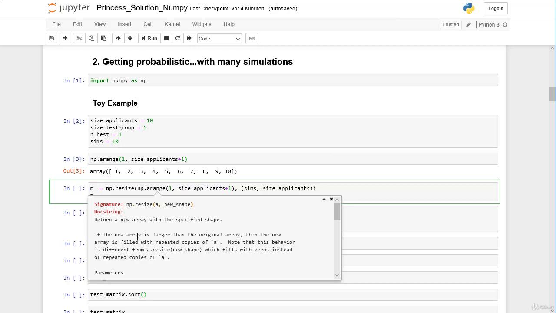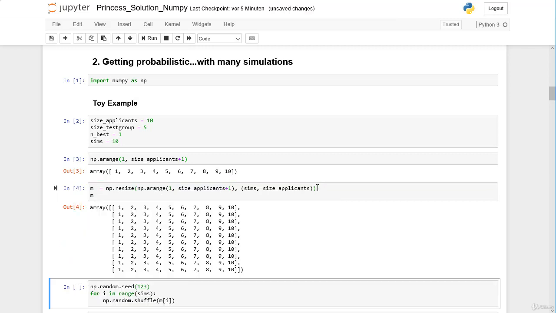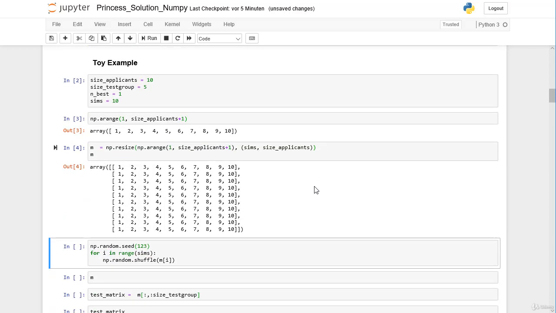And now it says here if the new array is larger than the original array, so this is the case. A matrix with 10 rows and 10 columns is larger than a one-dimensional array with 10 elements. Then the new array is filled with the repeated copies of A. So A is here our array. And let's try this out, and we assign the variable m for matrix. And here we can see that we get actually our array with 10 prints 10 times. So here we have 10 simulations.